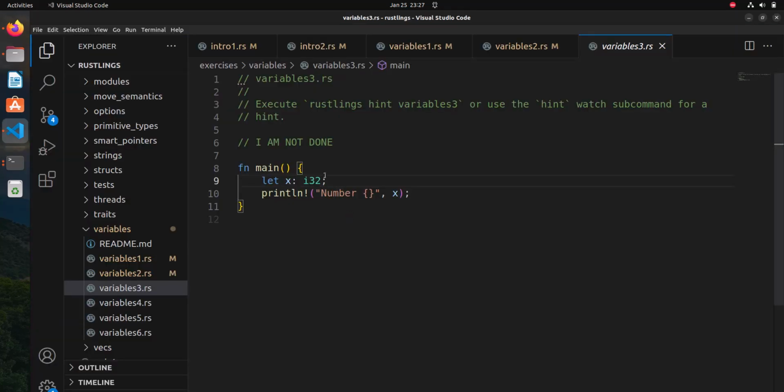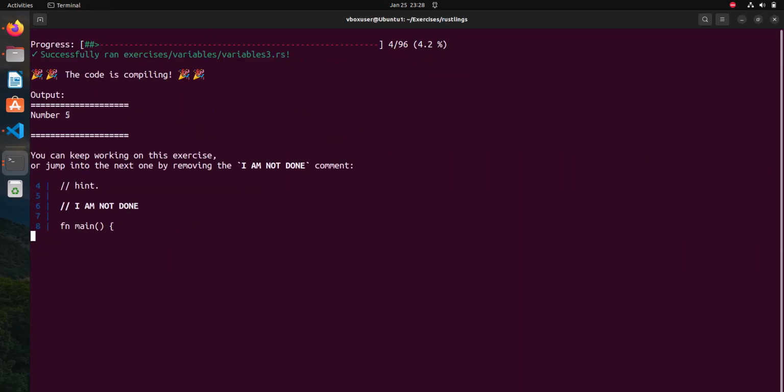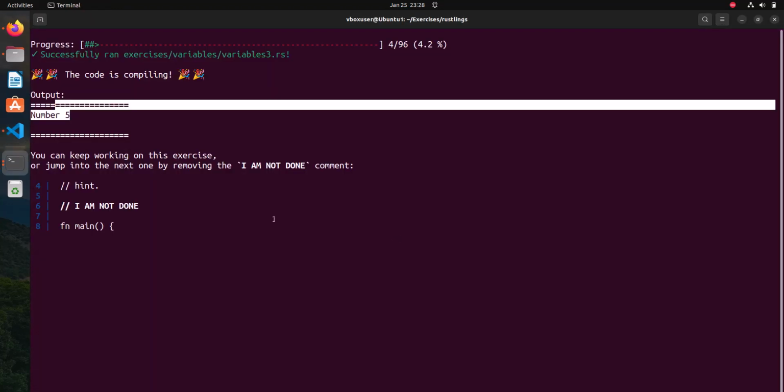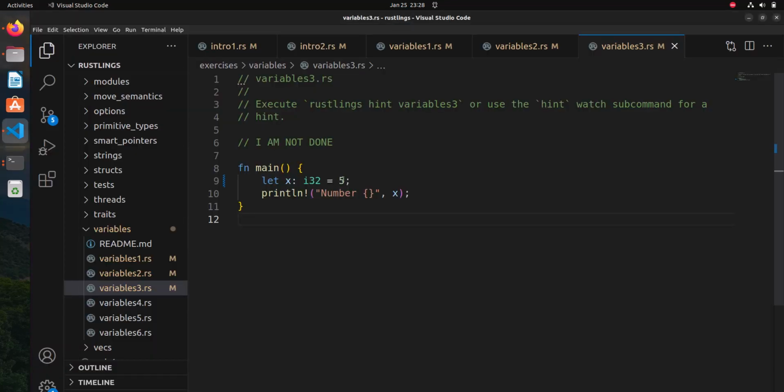So I could give x a number, say it will be 5, and when I try to run it, it's giving me the output 5, right? So say I do not get this exercise. Say I do not understand what this exercise wants us to do, and I would want a hint to move forward. So here in the comment section, it's saying that execute Rustlings hint variables3 or use the hint watch subcommand for a hint.